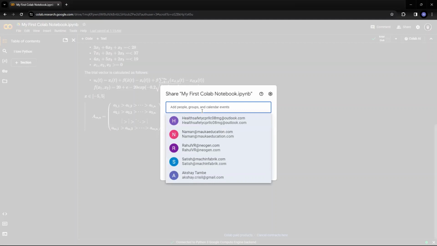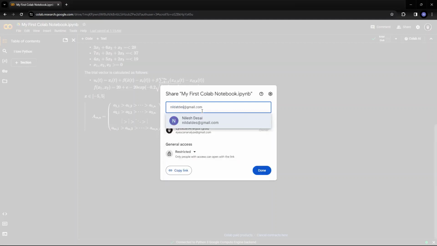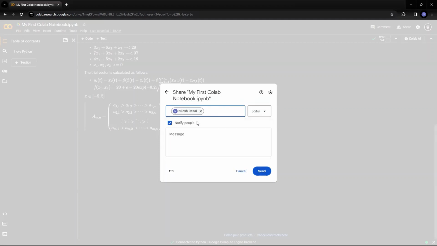Suppose I want to add an email ID. It will ask me which rights I want to give to that person: whether they can edit, comment, or just view the Colab. If I give the view rights, the person whom I am sharing this file with will only be able to view this Colab file. They will not be able to make any kind of changes.